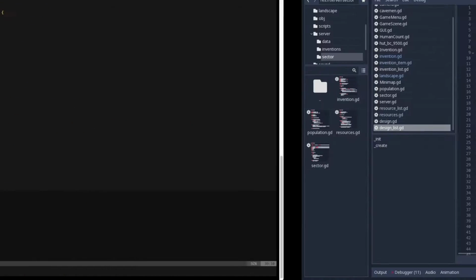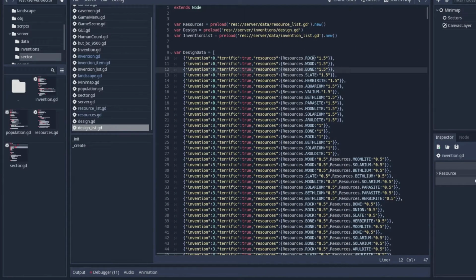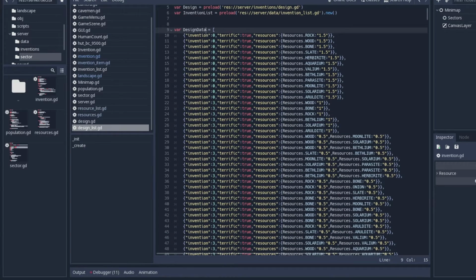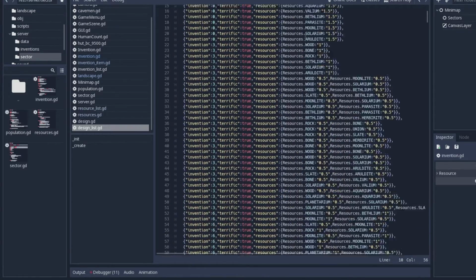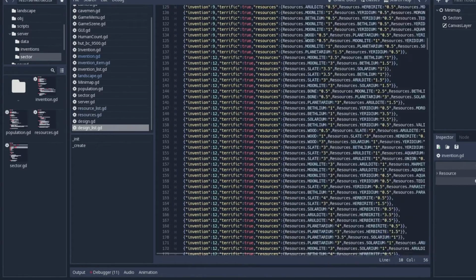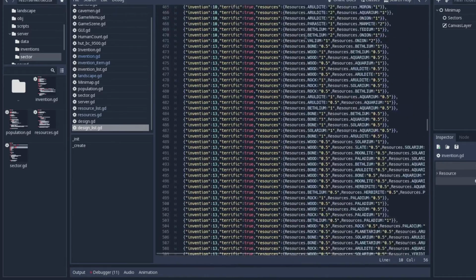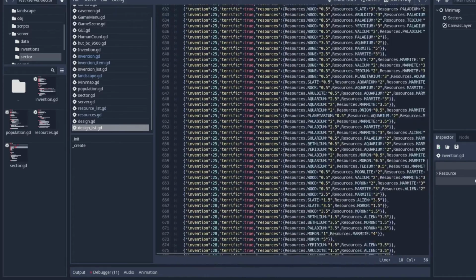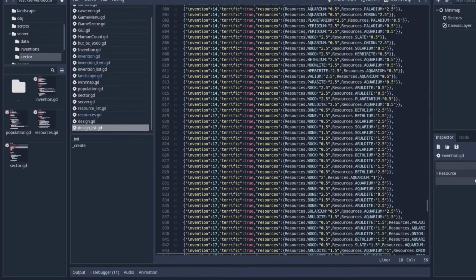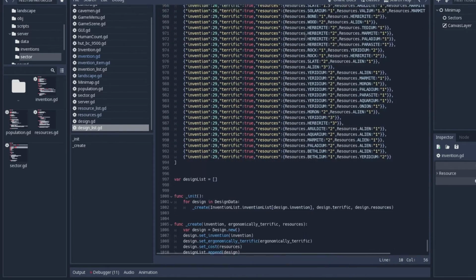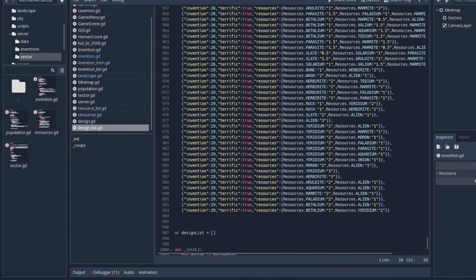Finally, I could implement it into my GDScript. So here's the list I showed you before. The one thing I had to change is that the rock needs to be my resources rock instead of just the rock string. So I replaced everything here and now I have the full data of the designs. As you can see, it's quite a lot. I think it's 984 designs in total. And that is the total list of designs.